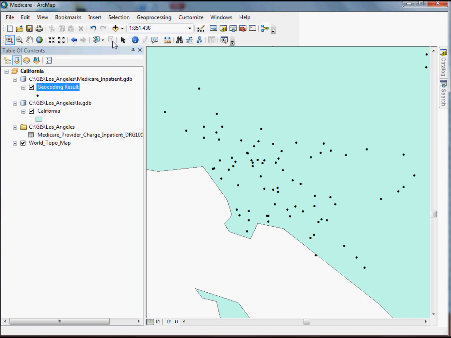So we may find patterns where there's just a lot of high charges for procedures across the board because, I don't know, it's located in a much more expensive place. Something like that. We want to really identify those on the map and see where we can see those pop out.